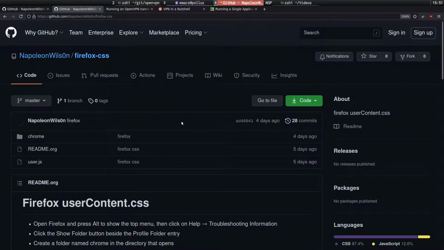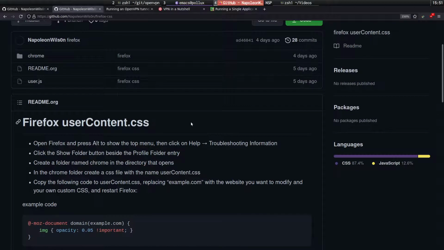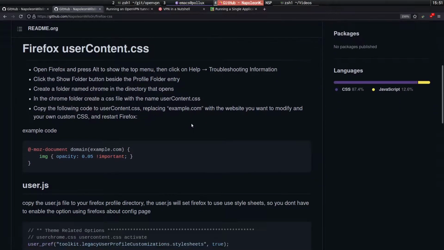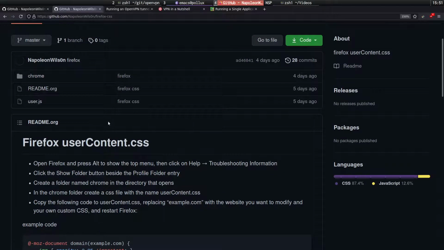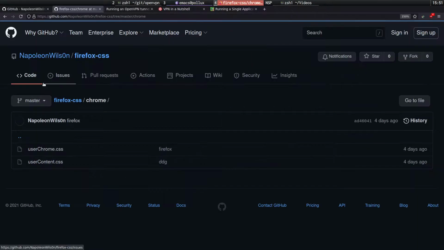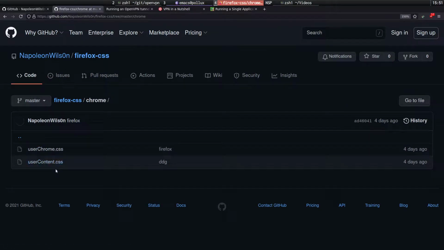Okay. This is Firefox. This is how you can modify your Firefox appearance by creating a user.js file and a userChrome.css and userContent.css file.